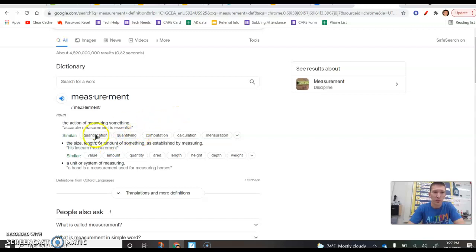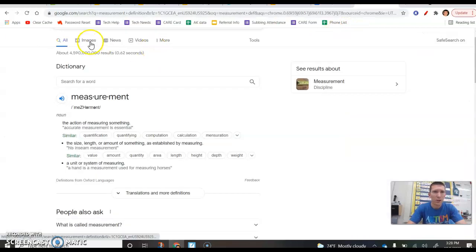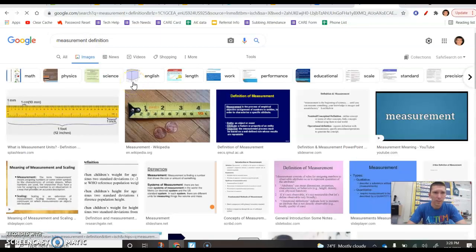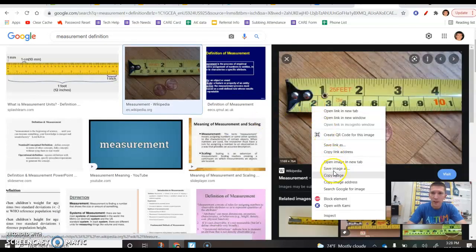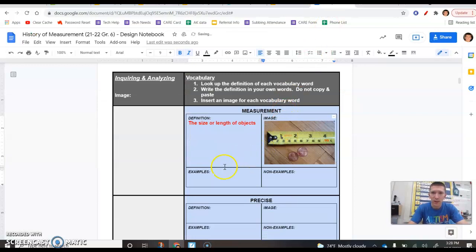So when I think of measurement, taking this into account, I'm going to go back to my design notebook here and say, the size or length of objects. And to get an image, I can go back to Google here, see what images pop up, and this one here, looking at a tape measure that's measuring things, I'm going to take that, copy my image, go back, hit Control V, and that'll paste it in there.